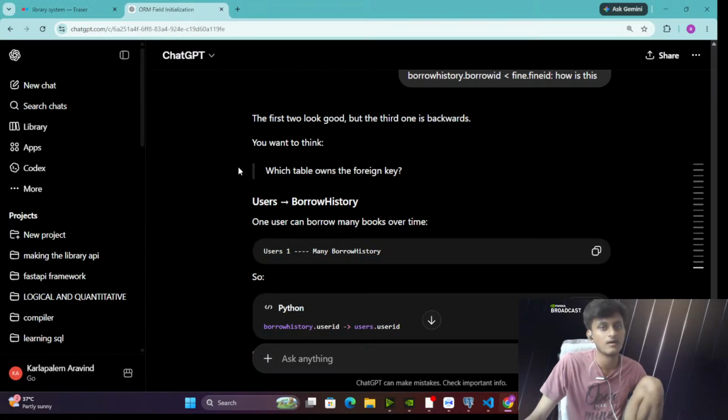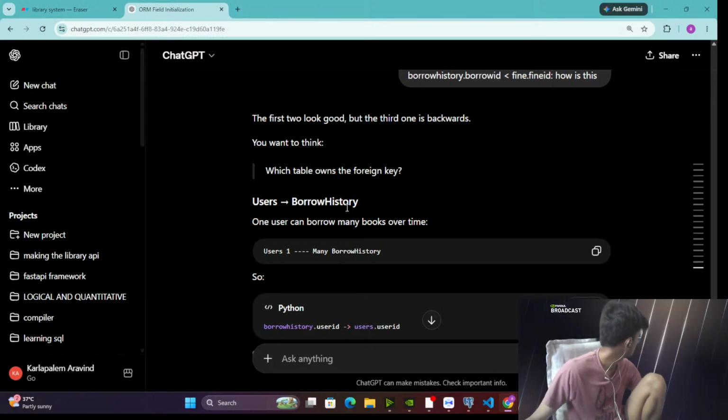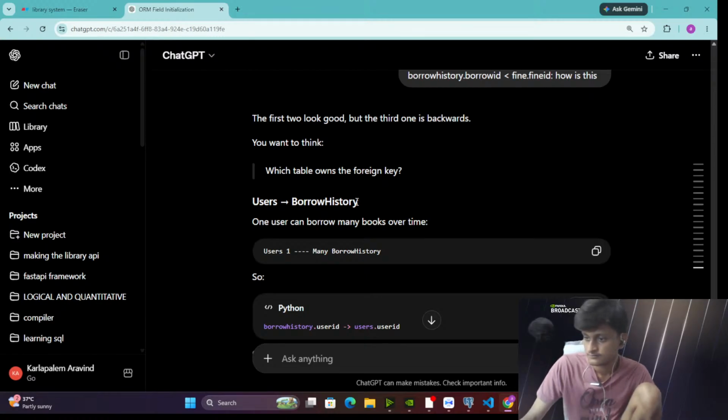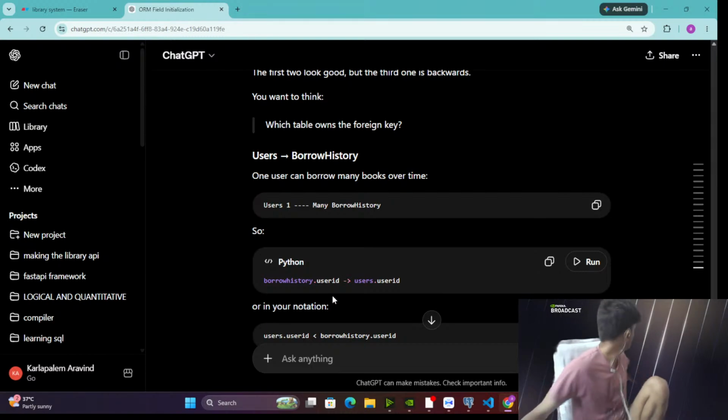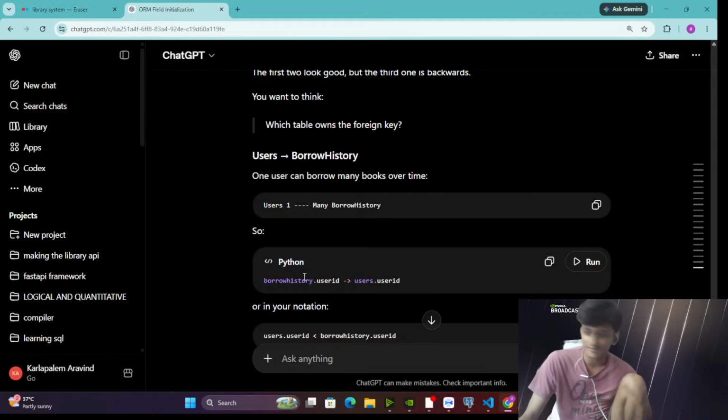We got to Lemora, lemon rice. Lemora building with FastAPI. Building with FastAPI. FastAPI. Yeah, yellow.